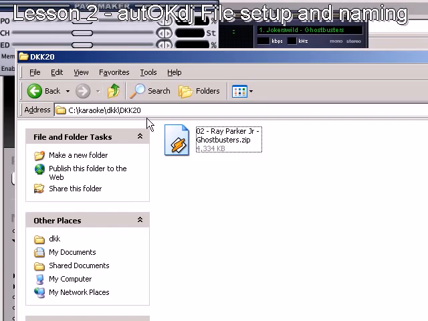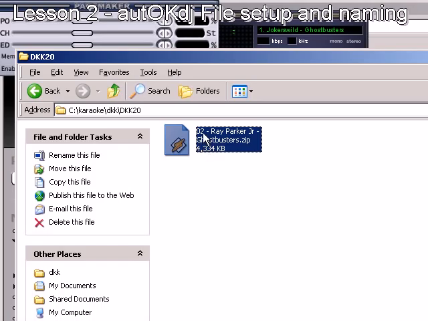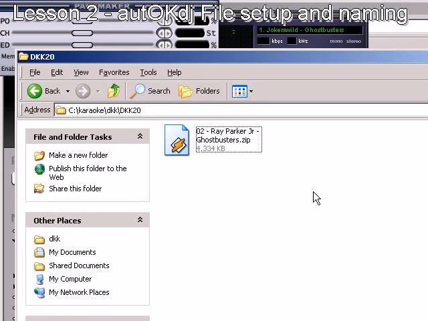Now here you see we've put DKK20, and we got one track from DKK20, which is track 2, Ghostbusters, and we follow the same naming convention. It goes folder DKK20, and then we have our track number, our artist name, followed by our title. And in between each of these, the track number, artist name, and title, we have a dash.